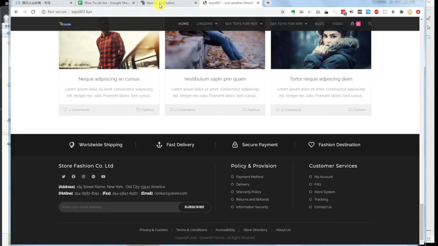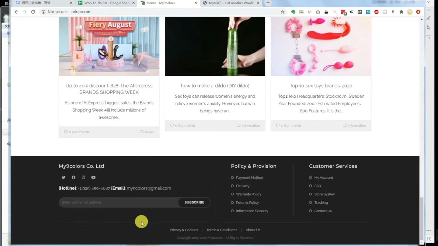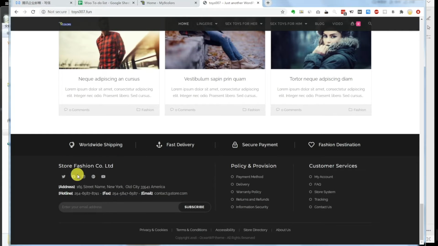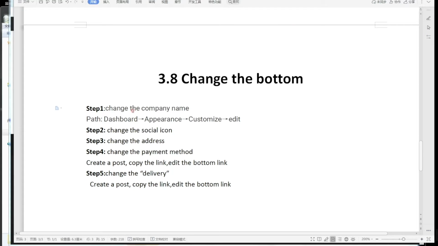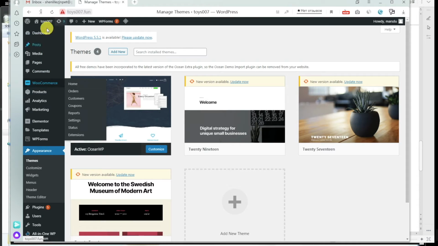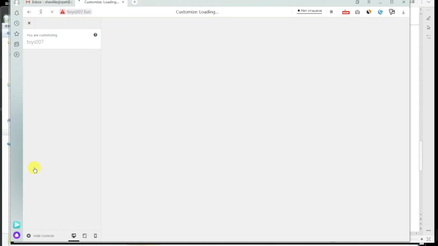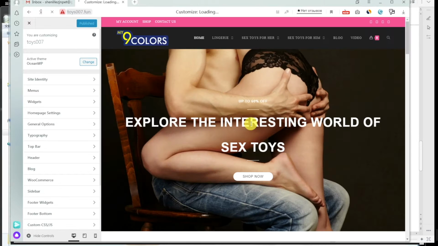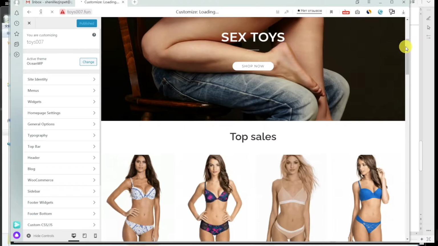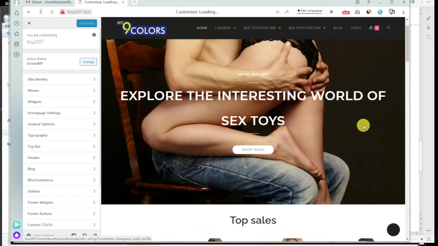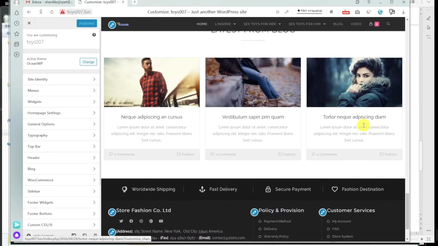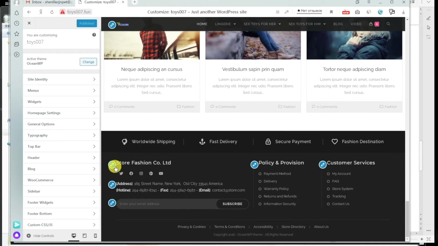In this section, we need to modify the information bar at the bottom. Open homepage. Open the dashboard. Click Customize. See the button. Select Edit.